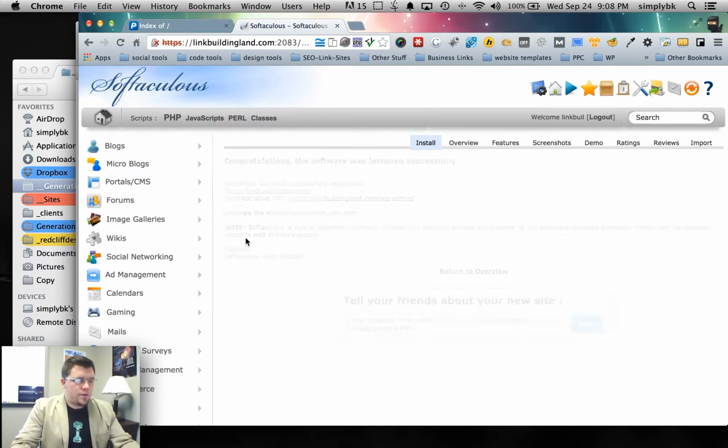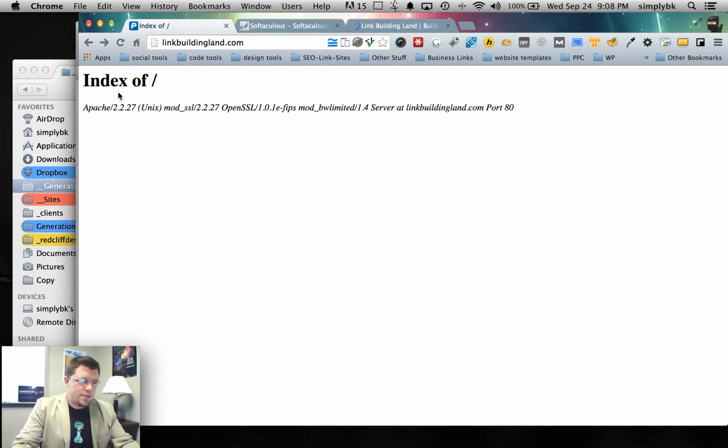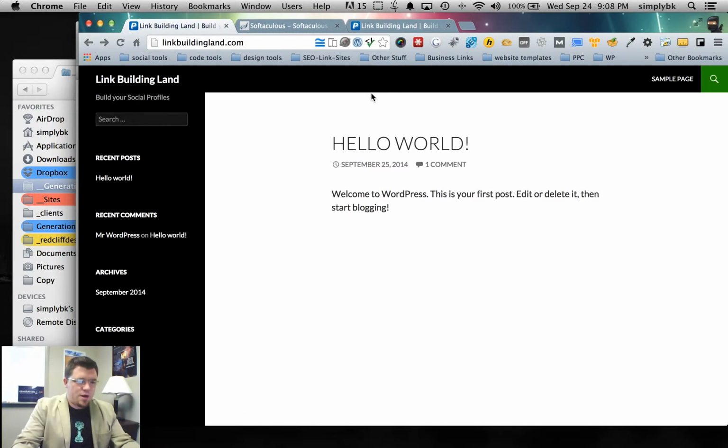We've got to wait for that, and it's going to come up with our link building land. So this is link building land. When it says index of, it's because the directory is empty, but when we press refresh, we get this brand new WordPress install using the latest and greatest responsive theme that WordPress came out with.